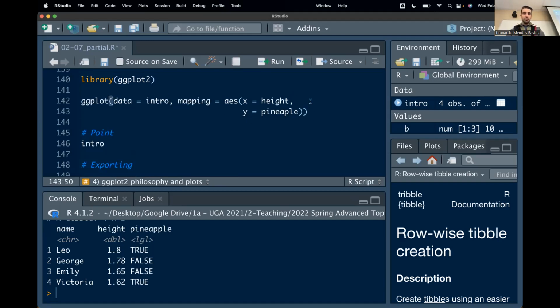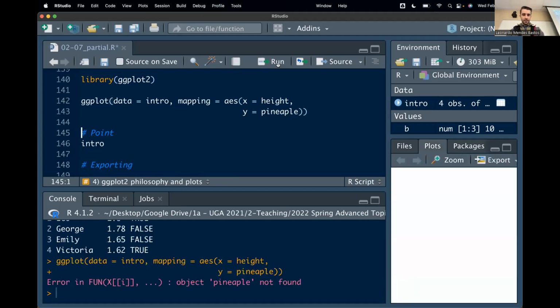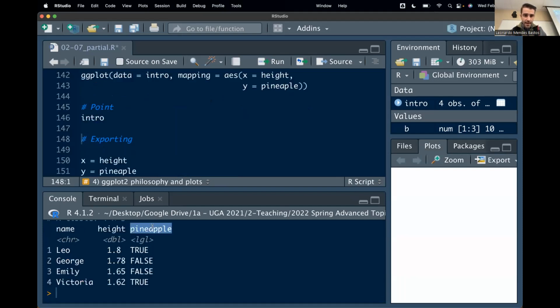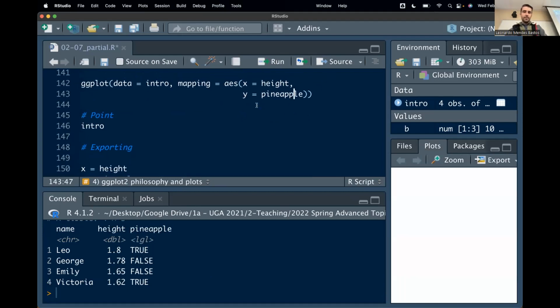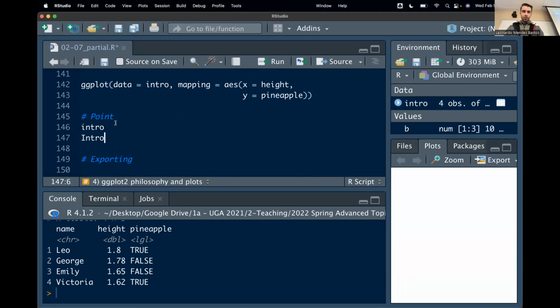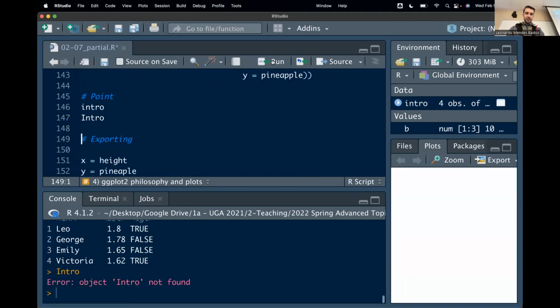Okay. So if you all have that, and if you run it, oops, I misspelled pineapple. So it has to be exactly the way you spelled it. Yeah, so I'm missing another P there. And this is also a good reminder to tell you, R is case sensitive. So if you save it as intro all lowercase, and I tried to print intro with an uppercase I, R is not going to know what I'm talking about. It's going to say object intro with uppercase I does not exist. So just so you're aware, R is case sensitive.